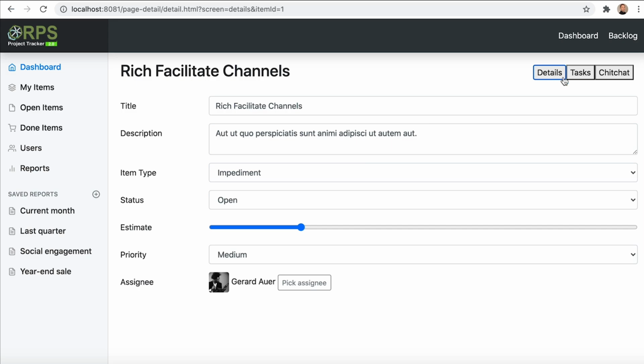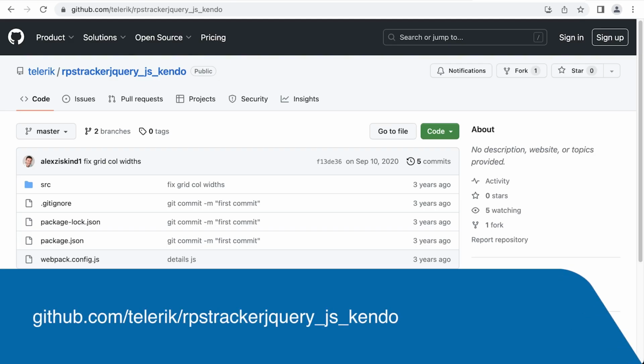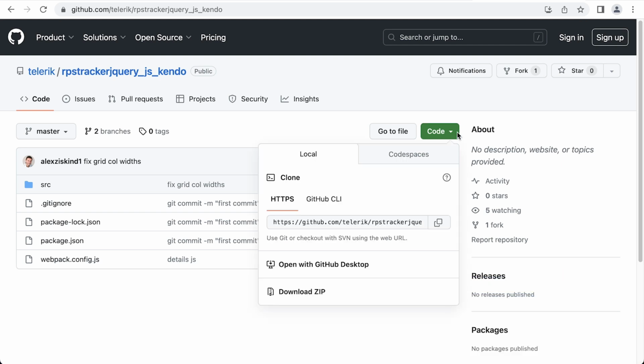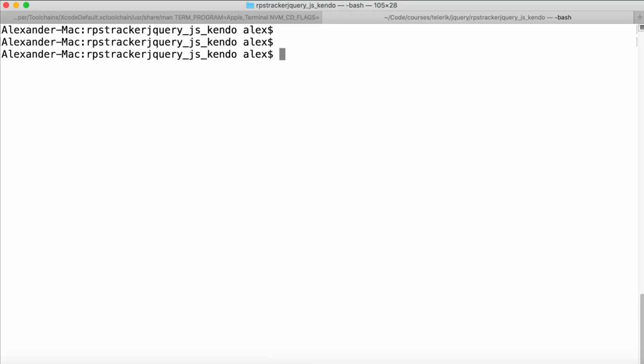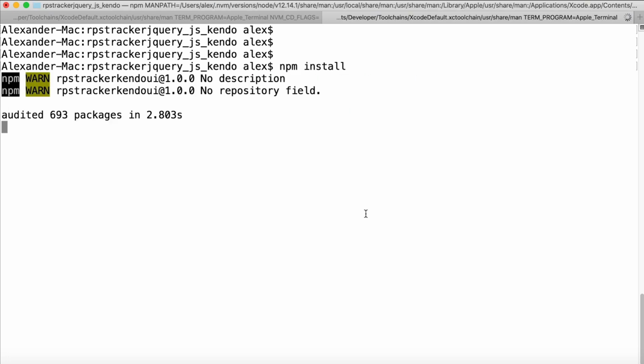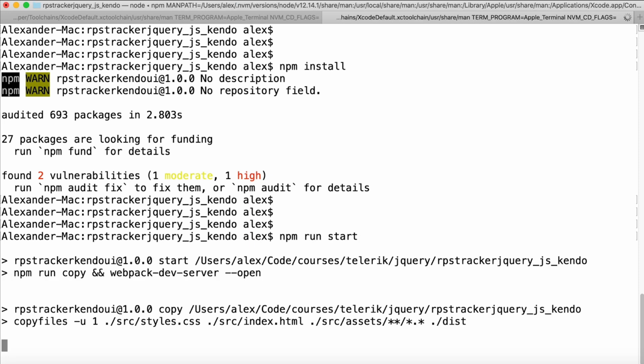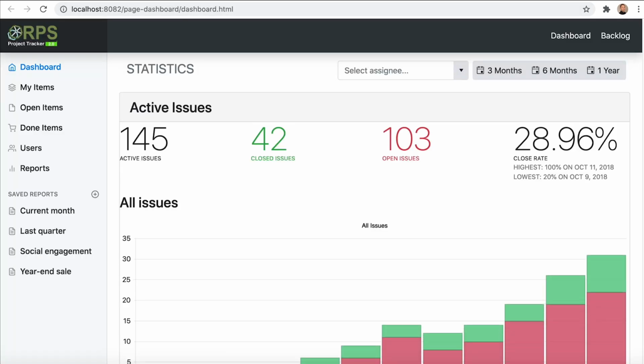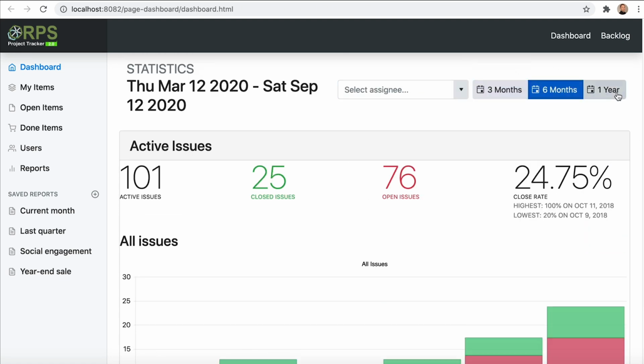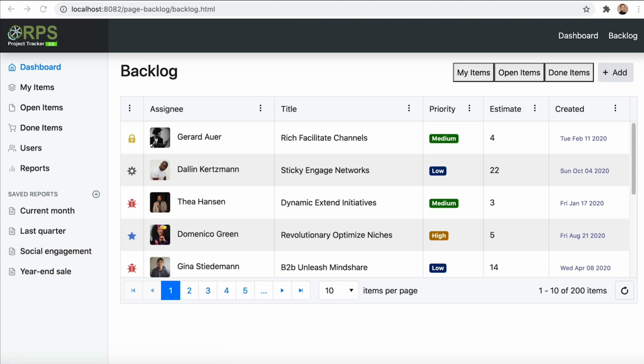Now, speaking of Kendo UI, the third application that you can download at this URL has the Kendo UI library implemented already, and you can use this as a reference point. So we can clone or download this one and then navigate to it at the terminal, like I did here. You can run npm install to get all the packages installed, and then run npm run start. This will kick off the build process and start a web server as well, but this time it'll be on port 8082. Here, everything is implemented, including the chart, the dropdown, the filtering, the backlog page with the Kendo grid.